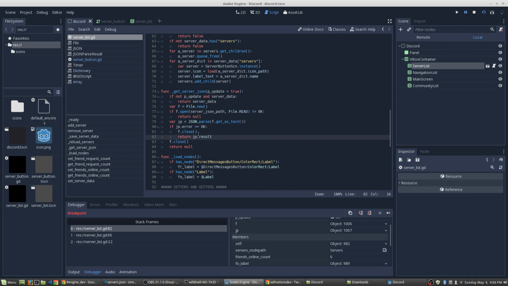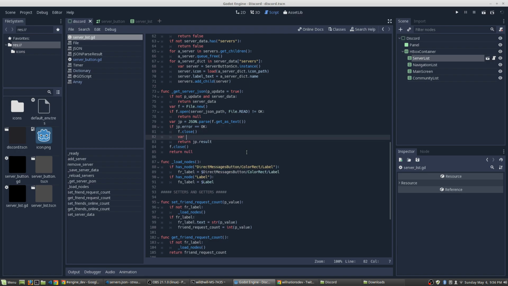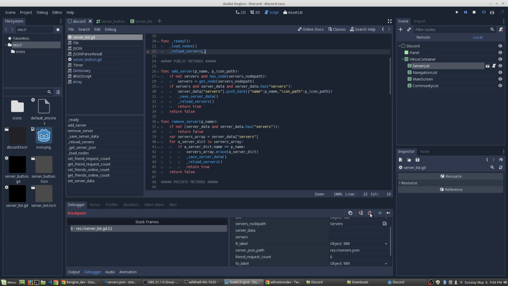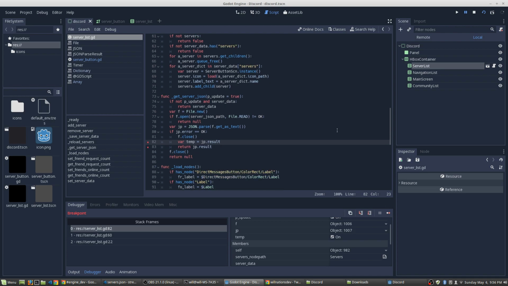I wonder if closing the file didn't somehow break that data. JP as an object.result. Alright, let's get this data: var temp is equal to jp.result. And then we'll return that value as well. But I want to do breakpoints here. Okay, so we'll continue until we get to here, take a step, and then check out temp.